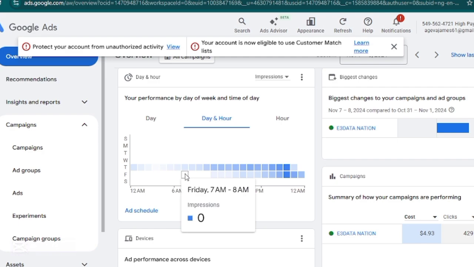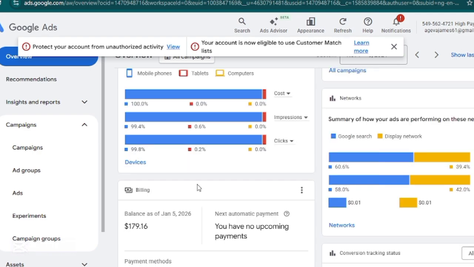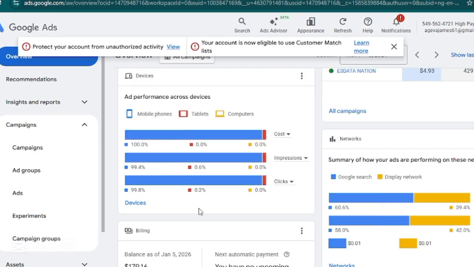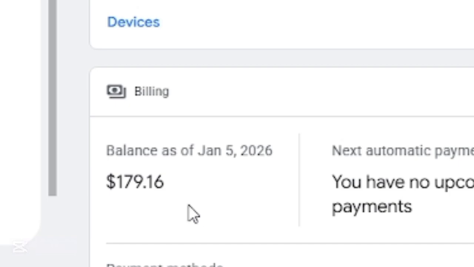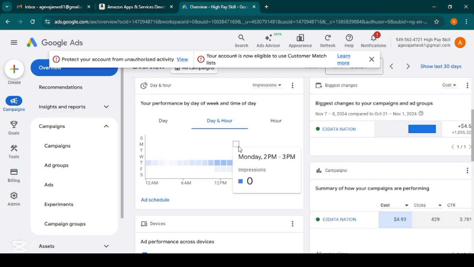So you can see, if you come here, you drop down, you see the devices. This is mobile, this is tablet, this is computer. As you can see, the mobile has 100%. This one, impressions, clicks, cost, everything. So this account has a balance of $179. So you can see it's very costly, but Google Ads is worth it.